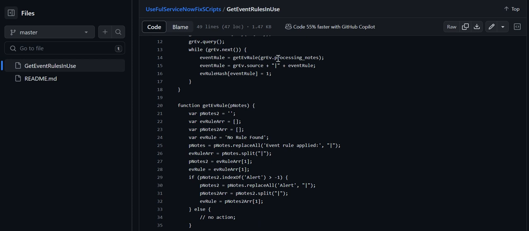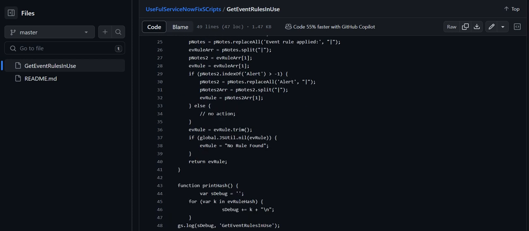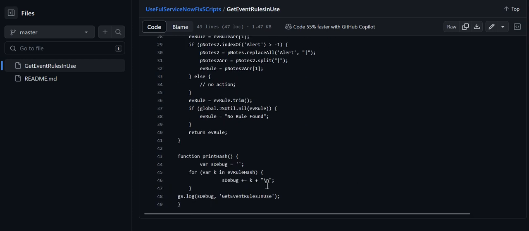It will look at the processing nodes of the events. Then it will try to derive a unique set of event rules and the source. So the combination of source and the event rule is picked up as a unique entity, and then it creates a list of such entities and prints it out in the log. So the log will have this as the source, right? So let's look at the output.